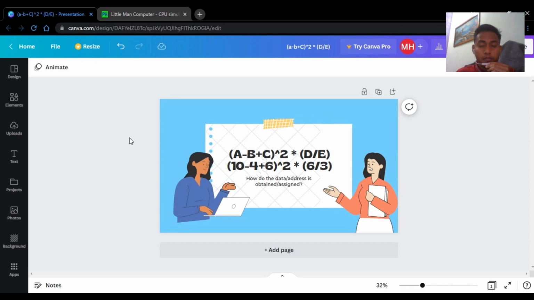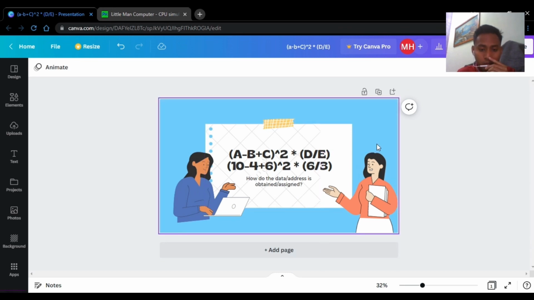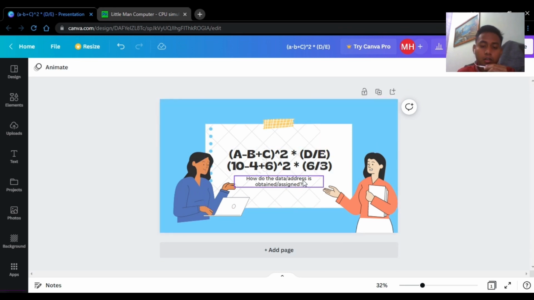My name is Muhammad Adif Syahmi bin Zamali, CE200102. Right now I will continue our group presentation, which is how the data or address is obtained or assigned. I will show you how the arithmetic works on our LMC, which is 10 minus 4 plus 6.